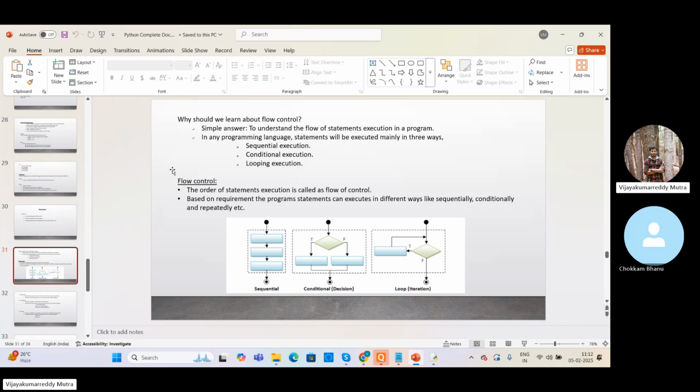So let's see what flow control is and why we should learn about it. The simple answer is to understand the flow of statements executing in a program. So how the flow is going. Suppose you write any Python program and we need to understand how the flow goes from one line to another line. So we use this flow control.